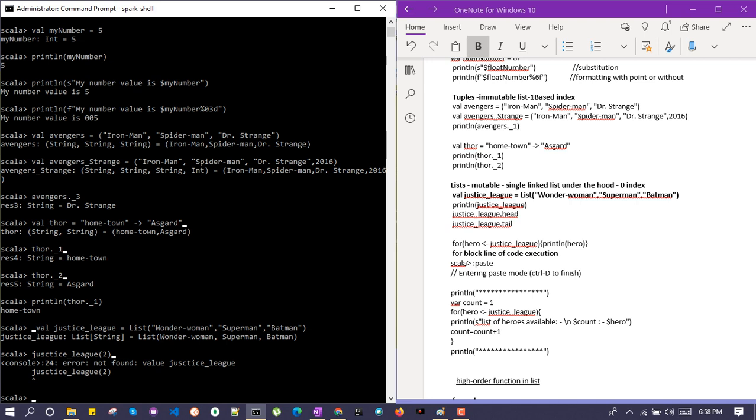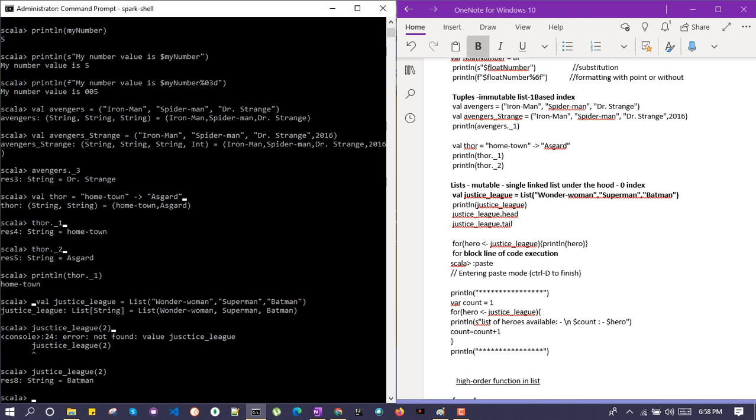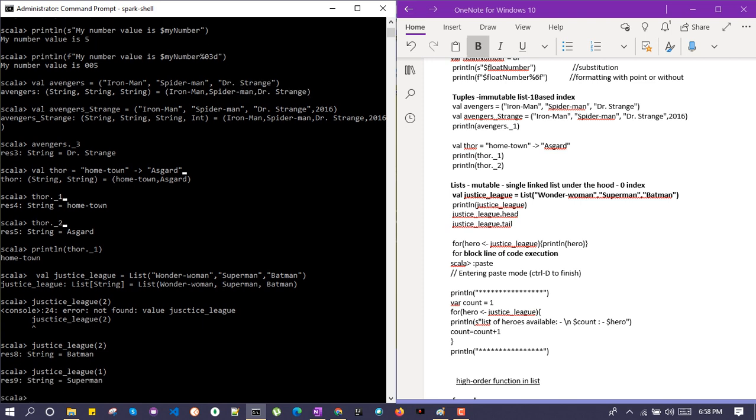I have made some mistake over here. Let's see. Justice spelling is wrong. Let's type again. justiceLeague, open close bracket with 2. We can see Batman because Batman is at index position 2. 0 for Wonder Woman, 1 for Superman, 2 for Batman. So for Superman it should be 1. So we have seen how to display a specific item in the list.